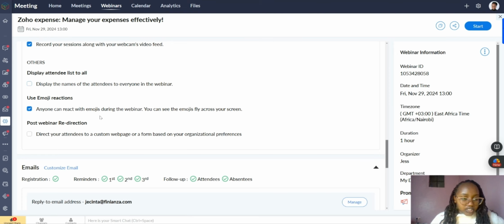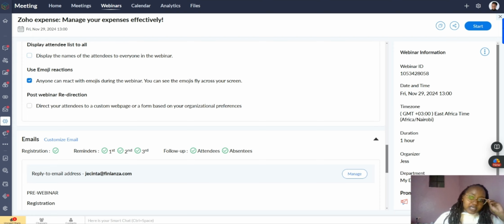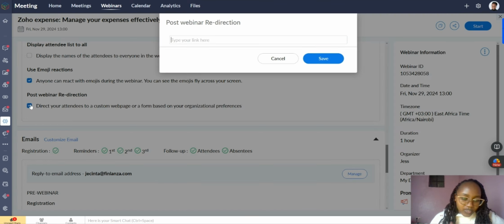Use emoji reaction. People can react with emojis. And then post webinar redirection, this is where they'll be directed to a custom web page. So you can choose your website, you can choose a landing page, you can choose your product page. If maybe the webinar was advertising your product or speaking about your product, you can choose to redirect them. So once you click that, you can see you have to put in a link to where they'll be redirected.